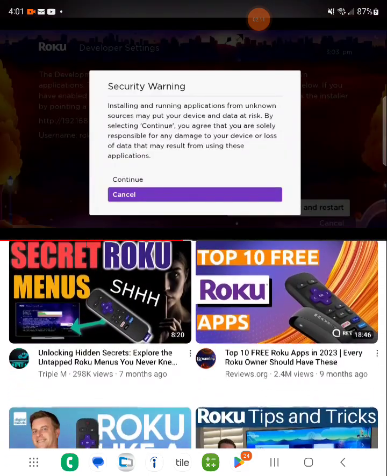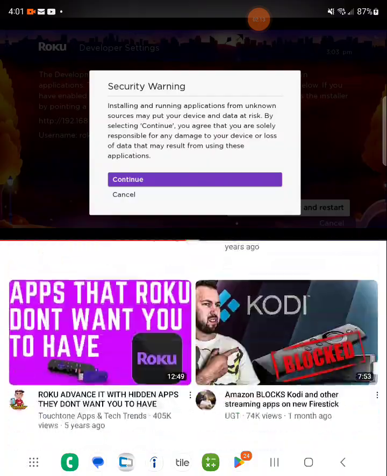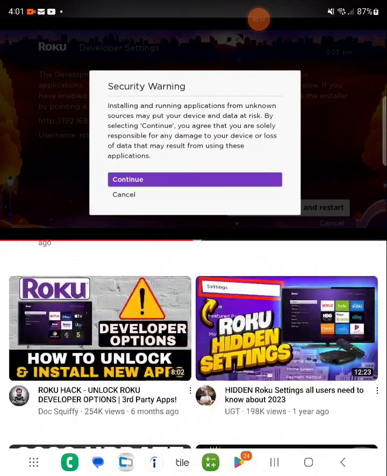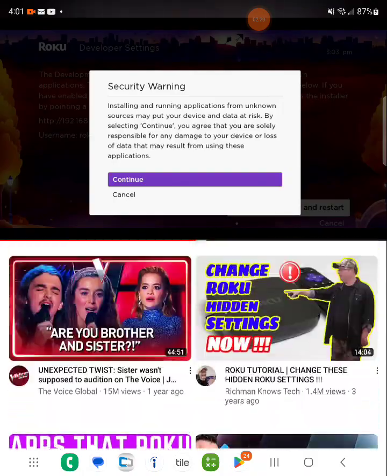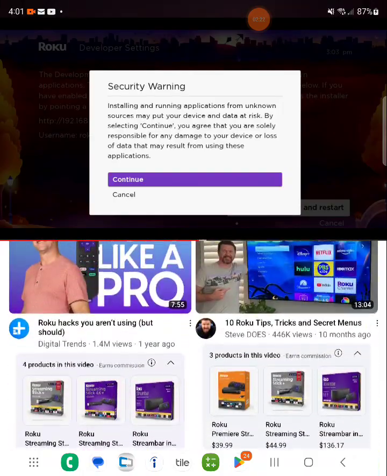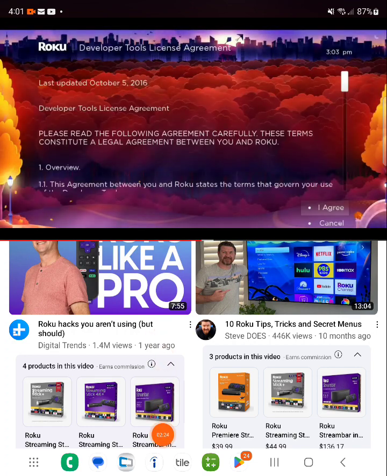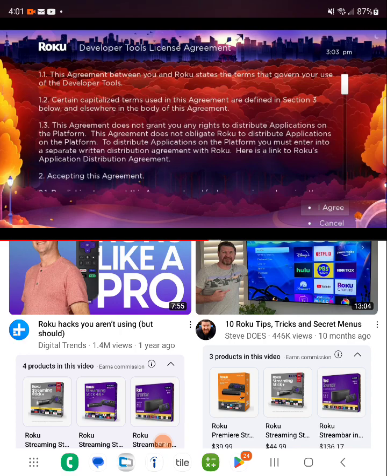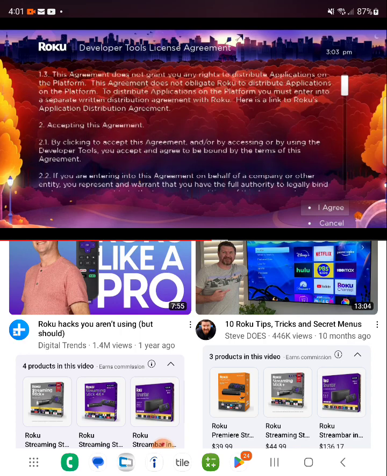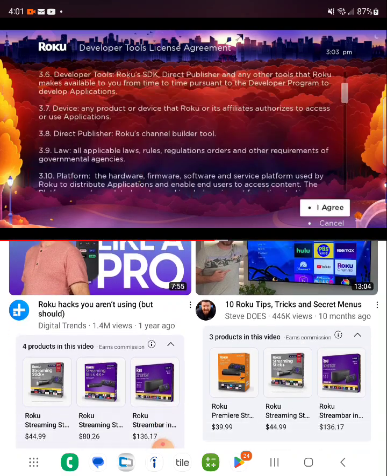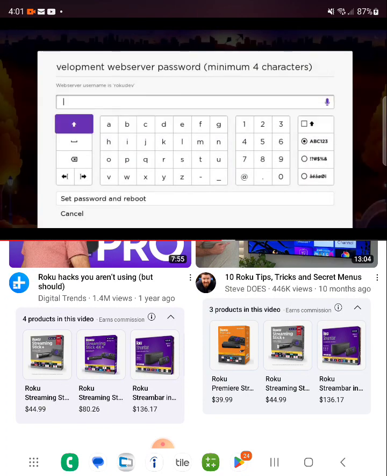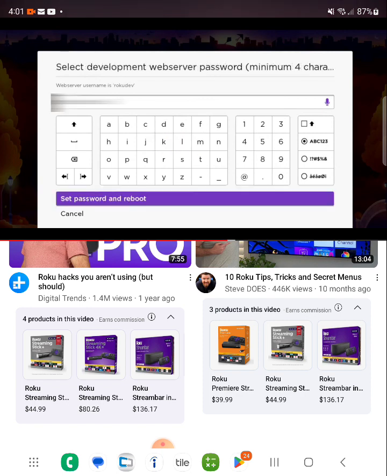All right, security warning: installing applications from unknown sources may put your device at a data risk. By selecting continue, you agree you're solely responsible for any damage to your device or loss of data that may result from you using these applications. Hit continue. All right, we have some more terms and conditions, and this seems pretty intense, like overkill. We'll go ahead and select agree. Of course, we've read all of it. And now it's going to ask you for a password. So let me go ahead and put in a password, then I'll come right back. Set password and reboot. Let's go ahead and do that.